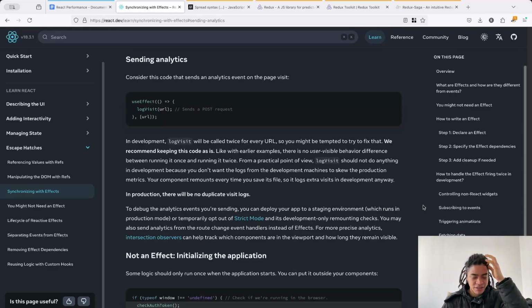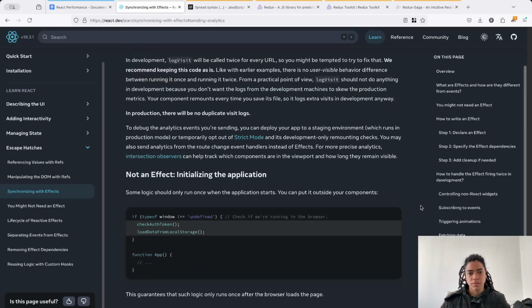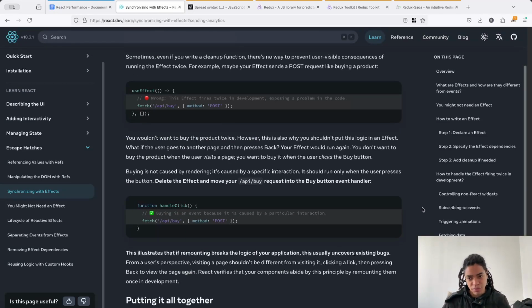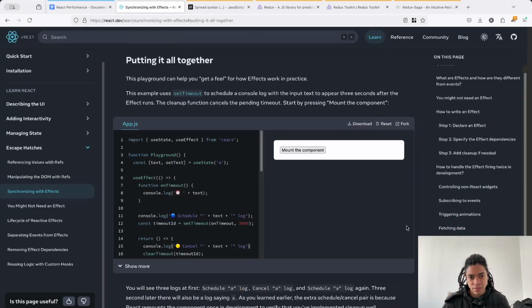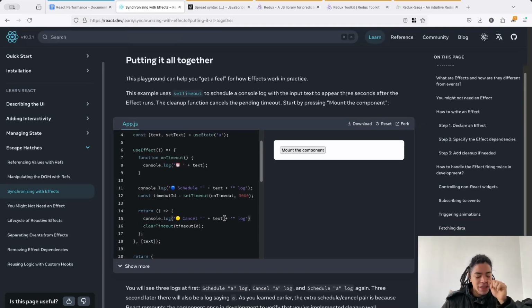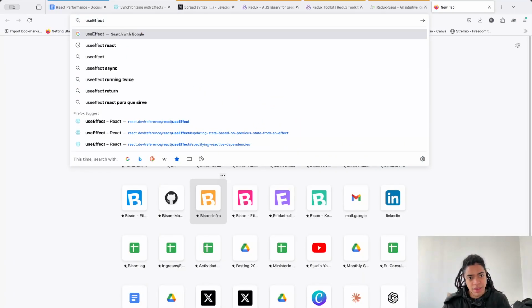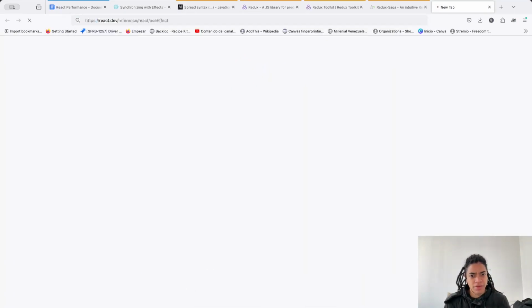Sending analytics is another one. Sending analytics using the Observer API as a way to do that. So, let's look at the anatomy of useEffect, right? The useEffect anatomy here.